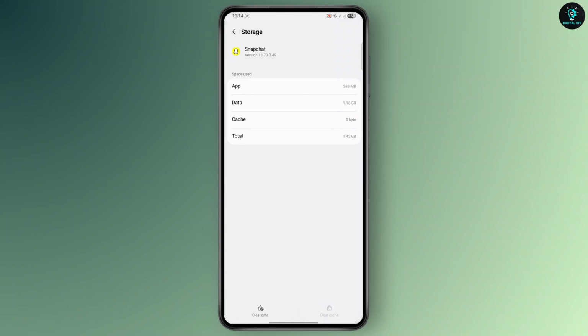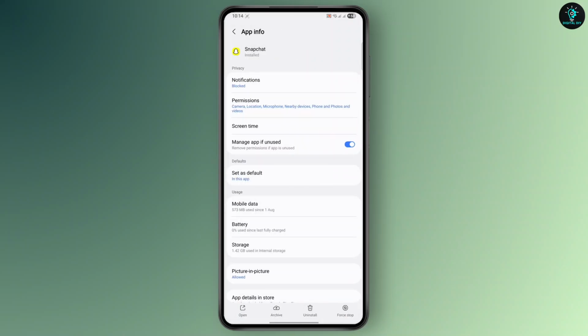Go back, and the next step is to force stop the app. Sometimes there might be ongoing background processes, and it might have caused the temporary glitch of not sending snaps. Tap on force stop, tap on OK. So what it's going to do is end all of the background processes.